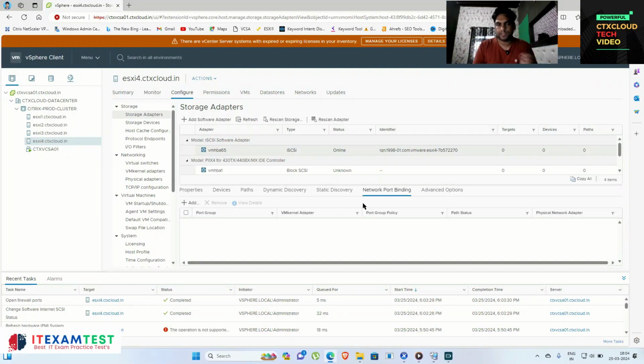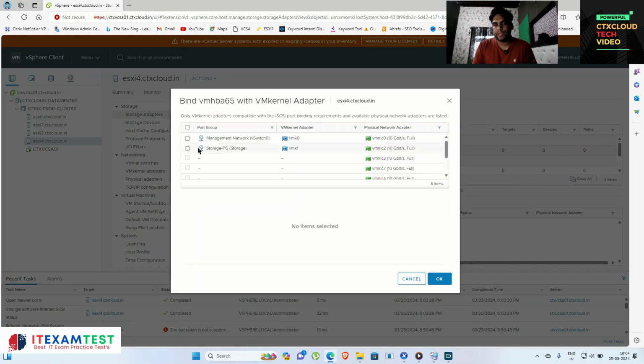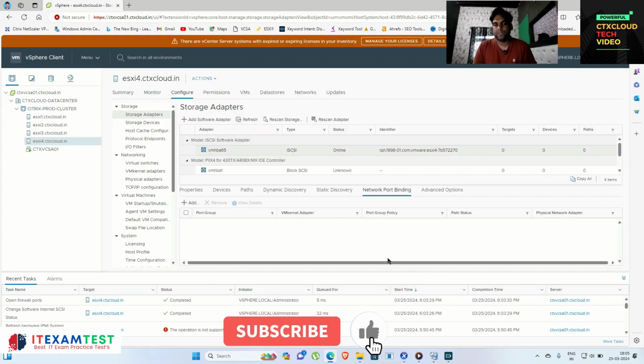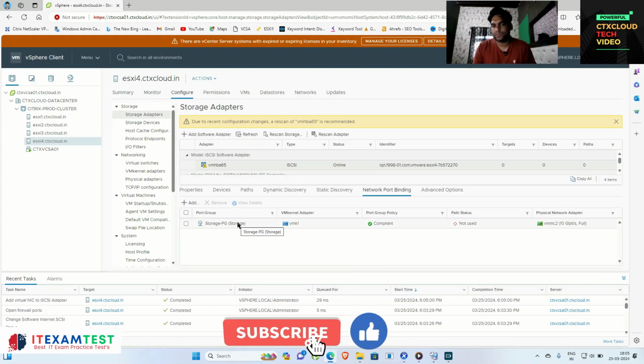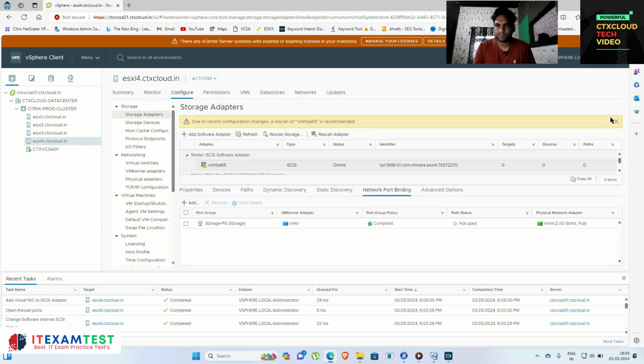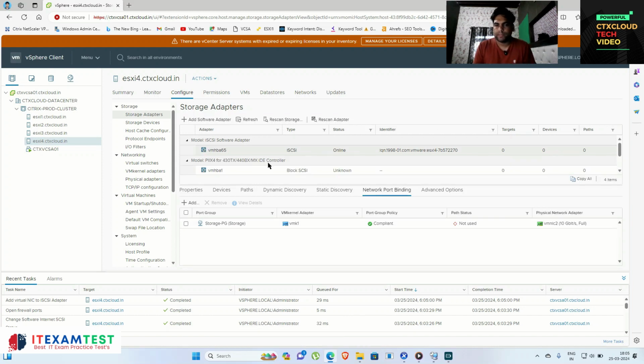I have to bind a port with this adapter so that it can bring my backend storage to this ESXi server. So click on add, and here I have a storage port group already created in our ESXi server. You have to select this, and it shows the port group policy is compliant, which means our backend configuration is fine. Click on OK, and once you refresh, you can see the storage port group is added here.